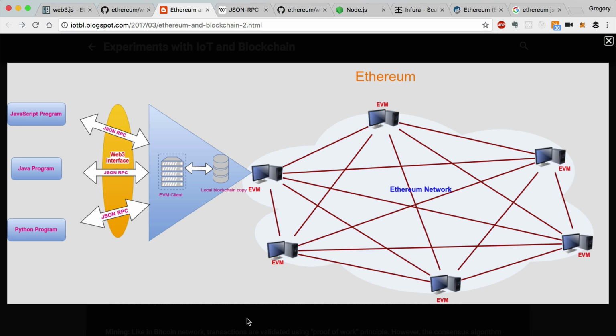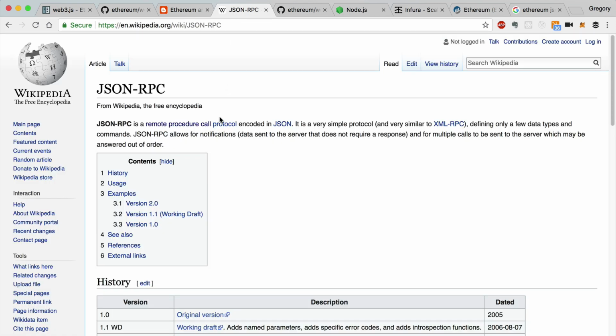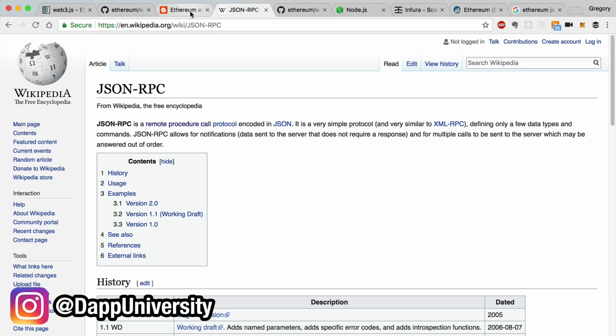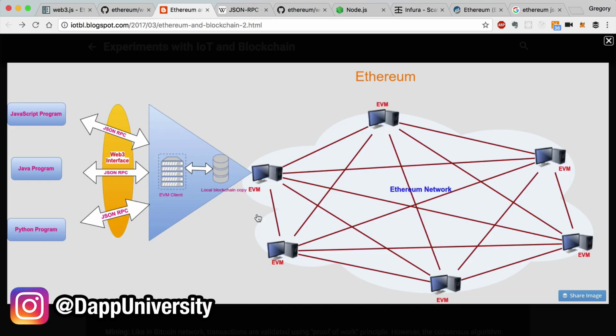And this is a pretty good illustration of how a website can talk to the Ethereum blockchain with Web3. Basically, a website talks to the blockchain with Web3 using something called JSON RPC, which, if you pull up the Wikipedia article here, RPC stands for Remote Procedure Call, and it's really a Remote Procedure Call Protocol. And this is the method that allows us to talk to the Ethereum blockchain.